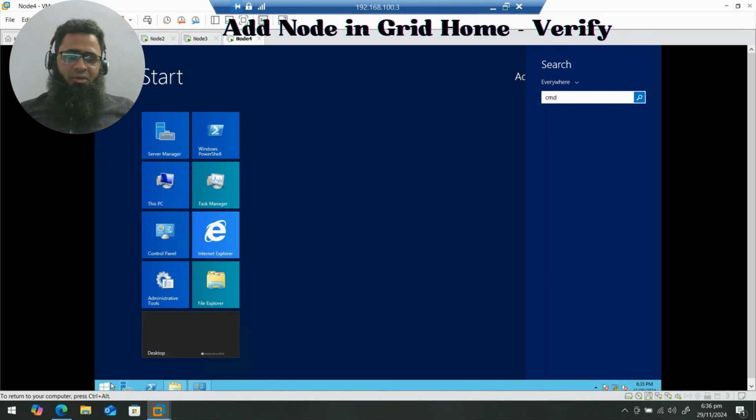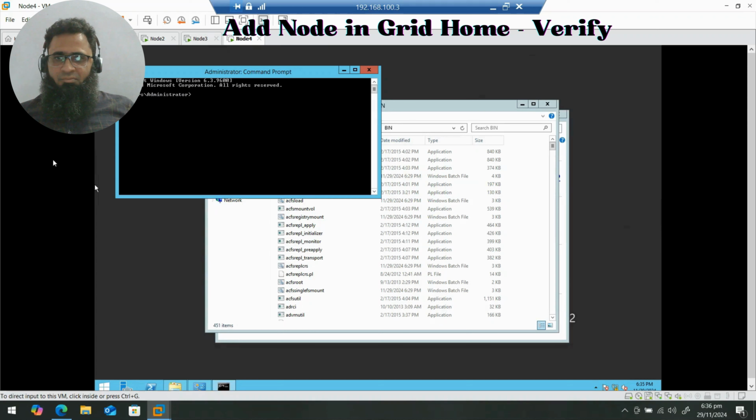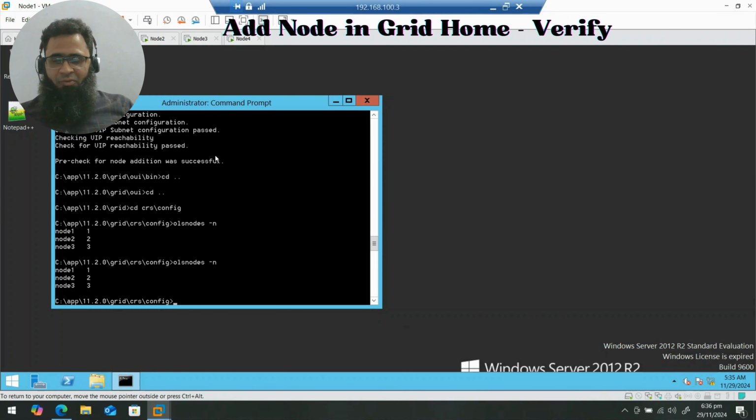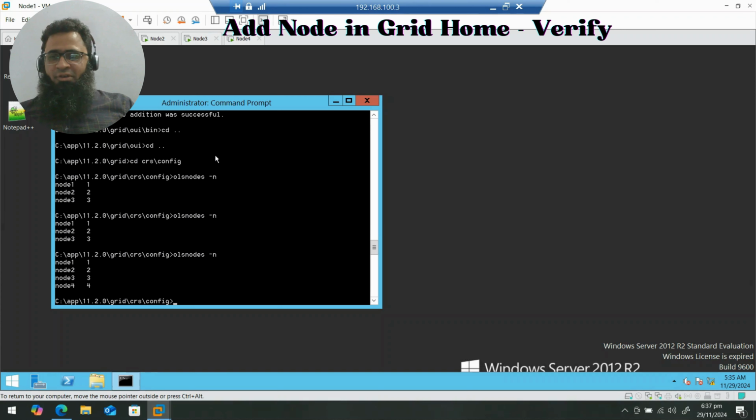Then open command prompt again. CRS check CRS. Now cluster services is running fine on my new node. Now let's check the olsnodes output from my node 1. So node 1 has been successfully added to my cluster. You see that node 4 is successfully added to my cluster.